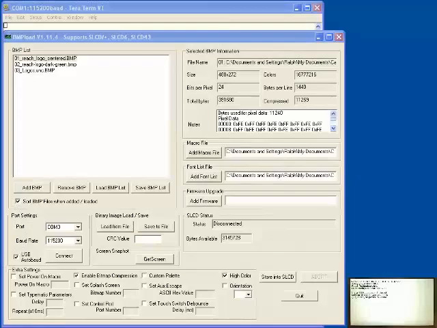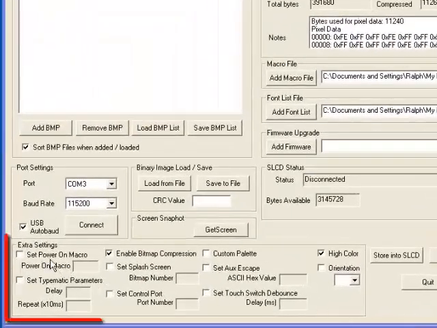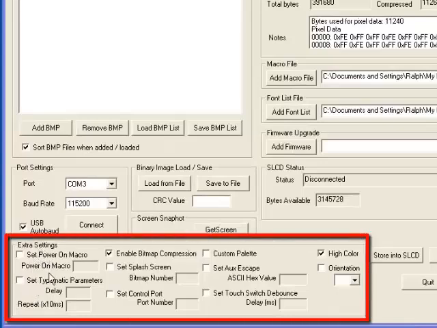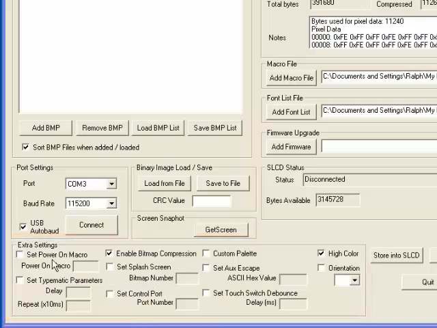Now I'm going to show you some of the other features in BMPload. In the Extra Settings area, you can adjust configurable parameters on the SLCD. You can set the power on macro, the splash screen bitmap number, the control port, etc. To enable any of these, check the checkbox and enter a value in the edit box.